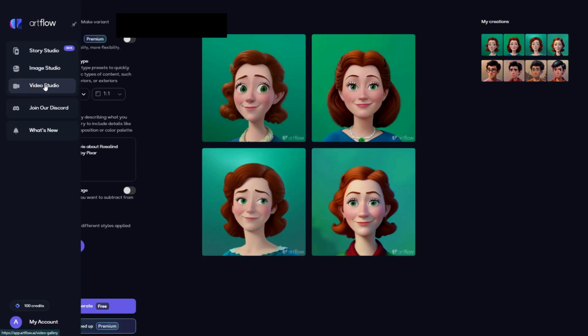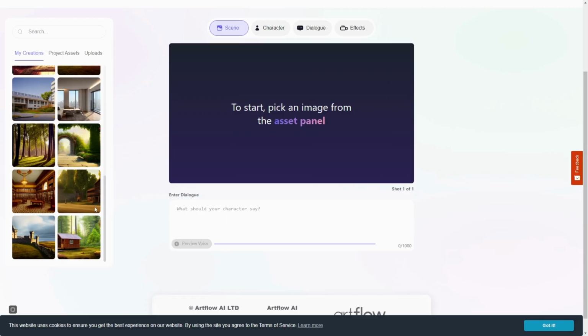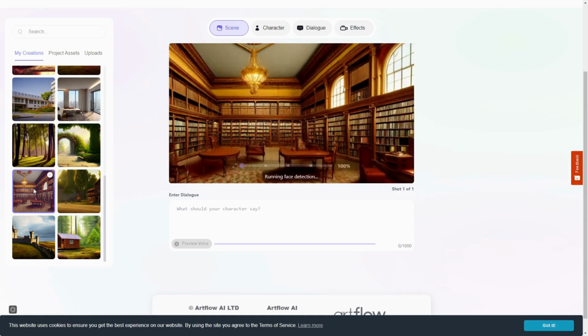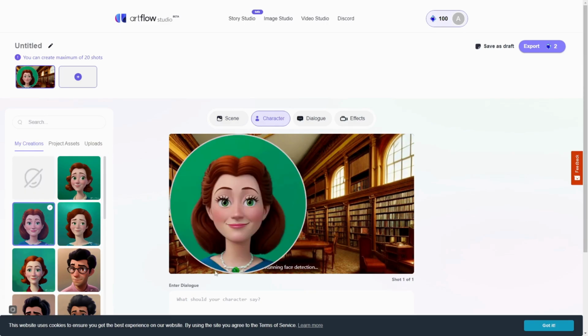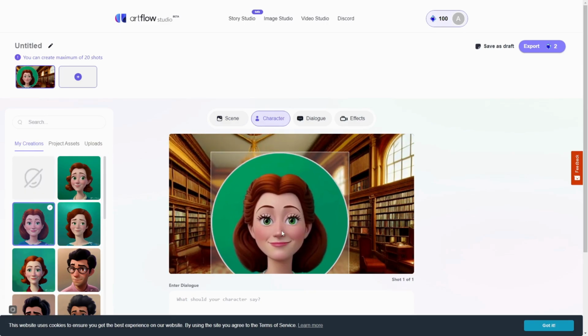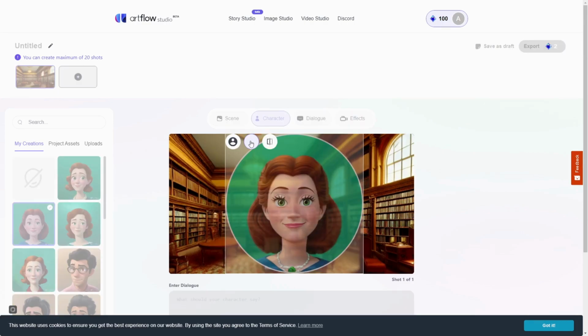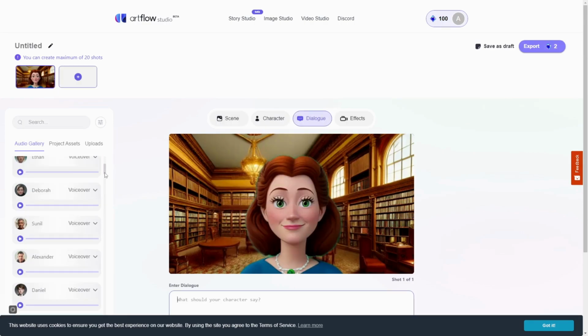Now on the left side menu, click on Video Studio. In the Scene section, select background images for the AI avatar. Now click on the Character section and select your AI-generated avatar we created in Step 1. Here you can adjust your avatar position, remove your background, and do the best settings.